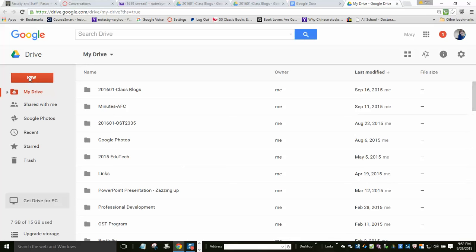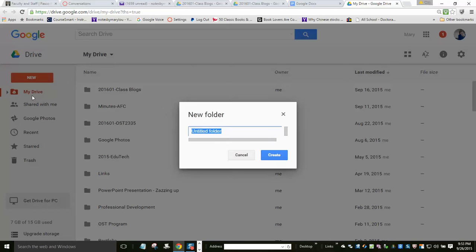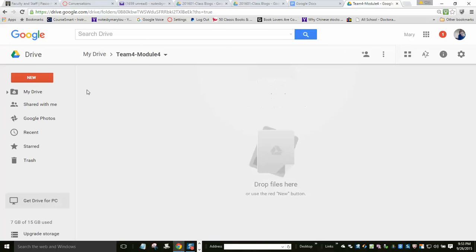I'm going to set up a separate folder for that, so I'm going to click on New, Folder, and then I'm going to make a folder, and I'm going to pretend like I am in Team 4. Team 4, Module 4. Now, anything that I do that pertains to Team 4, Module 4, I'm going to put it in this folder.